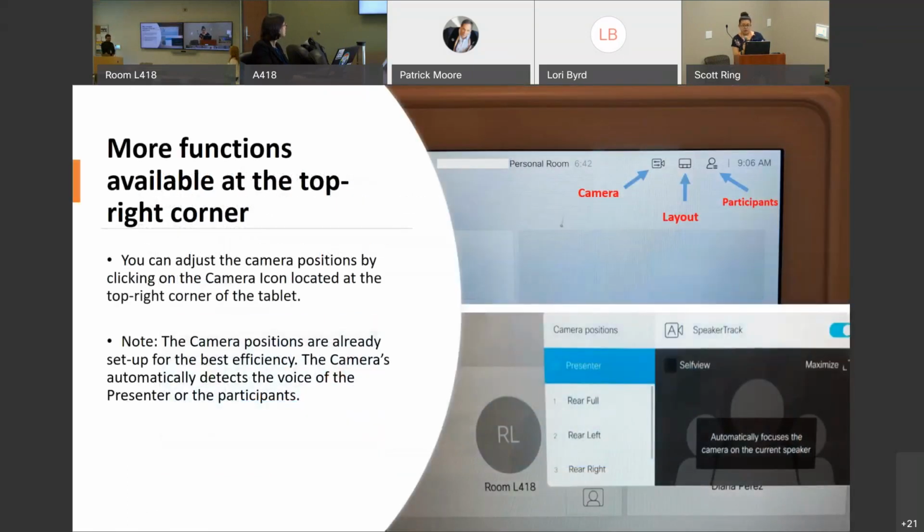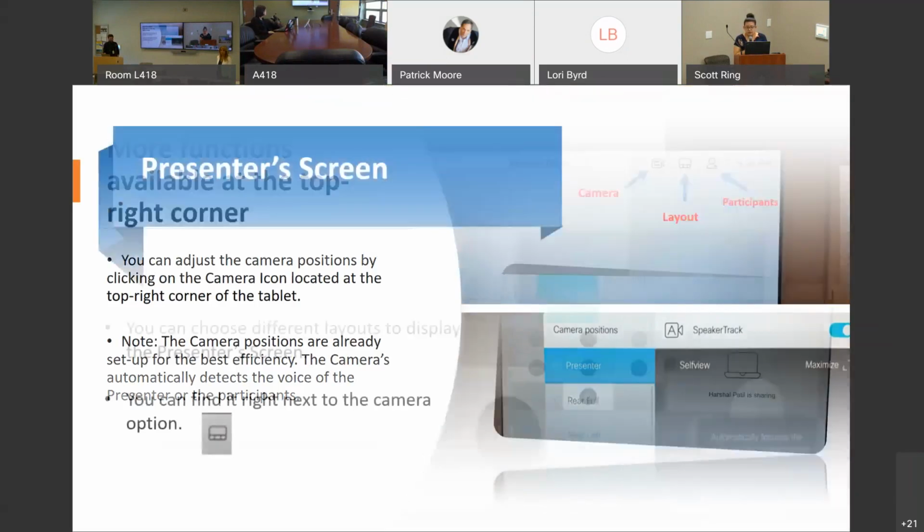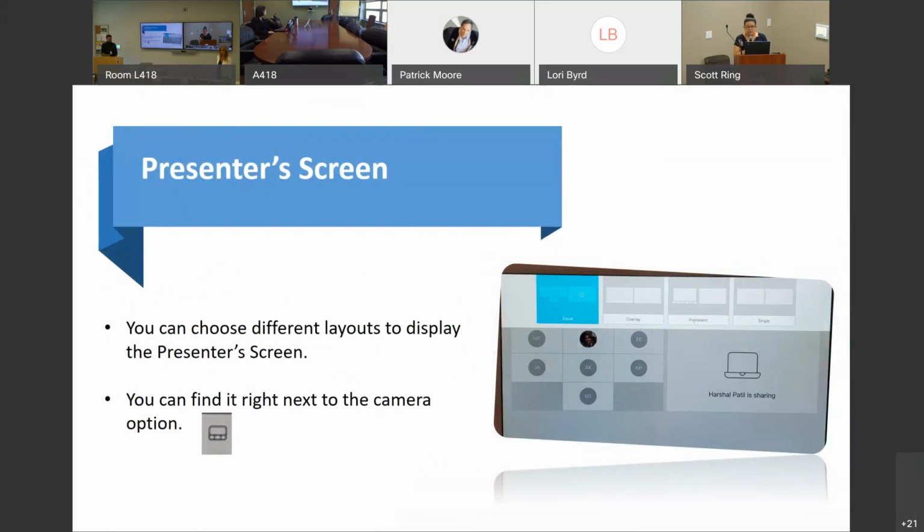More functions are available at the top right corner. As Shubham was explaining in the video, you have the 3 icons there: the camera, the layout, and the participants. You can adjust the camera positions by clicking on the camera icon located at the top right corner of the tablet. As you see on the bottom, you can change the camera positions, but as Shubham said, the camera positions are already set up for the best efficiency. The camera automatically detects the voices of the presenter and the participants. You can change your layout, which they will speak to a little bit later, and you can check the participants in the class. Next up, Kelly Garay will continue with the slides.